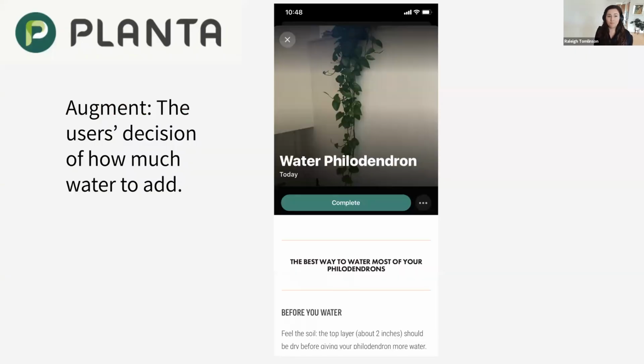So augment. You want to augment places where it's important for the user to make a decision, where maybe it's high risk or high cost of failure. In Planta, they do it in a really interesting way. Because users have such diversity in the sizes of plants and the ages of plants, they augment the user's decision of how much water to add.